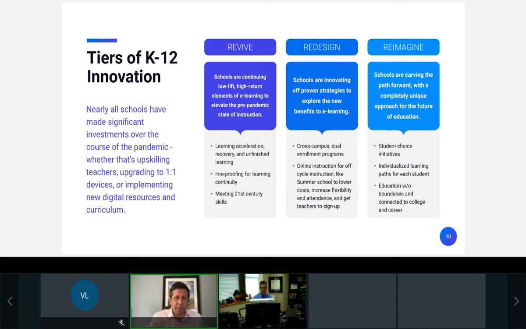So revive is about schools that are looking for low lift and ways to take the learnings of the immediate past and apply them to their new scenario. And that might be with learning acceleration, learning recovery. It might be about continuing on with learning continuity. It might be advancing 21st century skills. In the redesign bucket, this is cross-campus, dual enrollment connections. How are we making these opportunities possible for our amazing kids? How are we thinking about off-cycle instruction, moments like summer school, and other off-cycle opportunities where we can increase flexibility and where people are learning from?